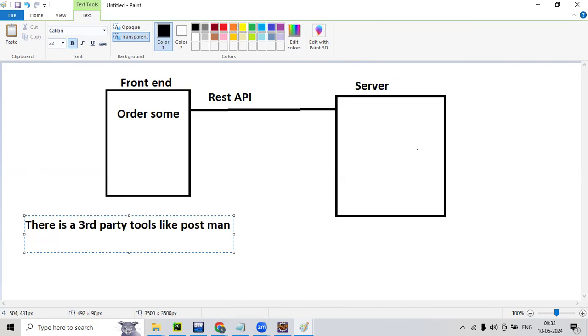Sumant, any idea here? SOAP UI, Swagger. Even SOAP UI, I never come across. So these are third-party tools. Here, instead of front end, we use these third-party tools to test the server code. And we'll go for the next point.